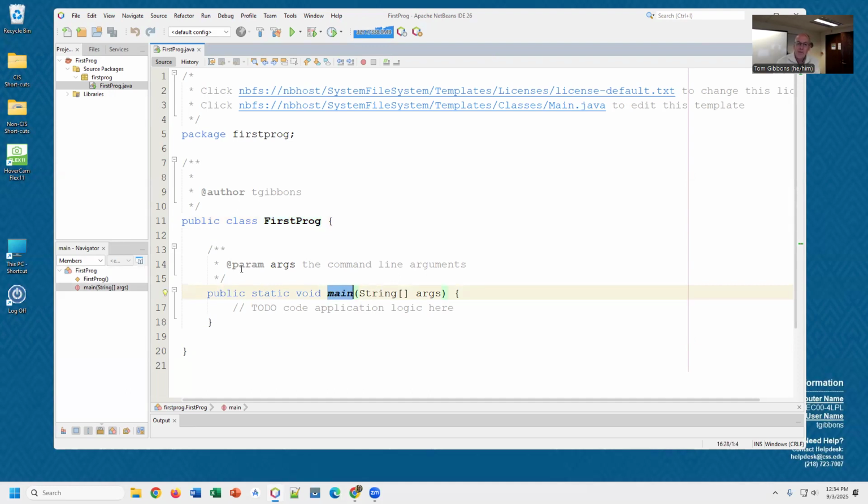Now, some of the stuff you'll see is in gray. Anything that starts with a // is what we call a comment, and it is ignored by the computer and is generally only for humans to read. So it says to code the application logic here. So we will put our code. That just tells you I can click after that, hit enter, and that's where I'll put my code for this.